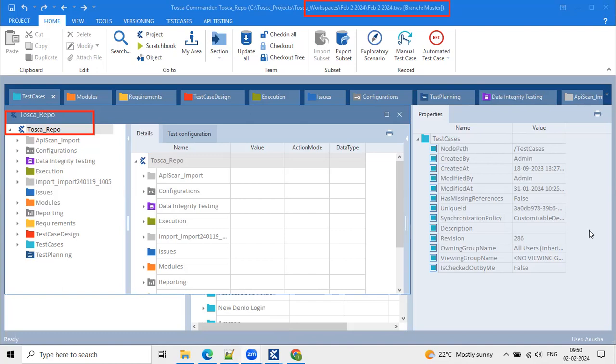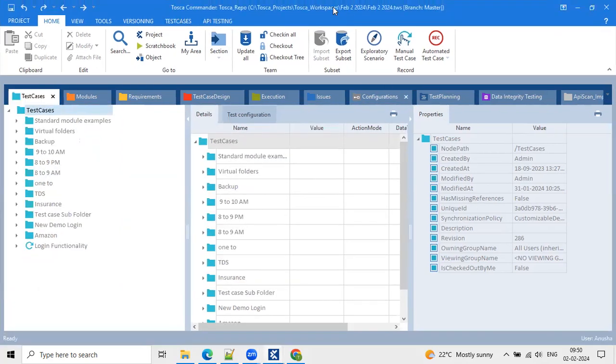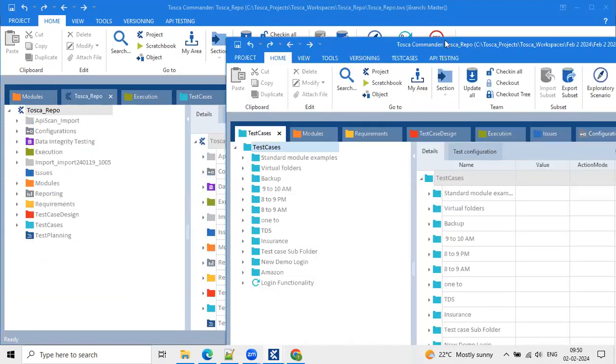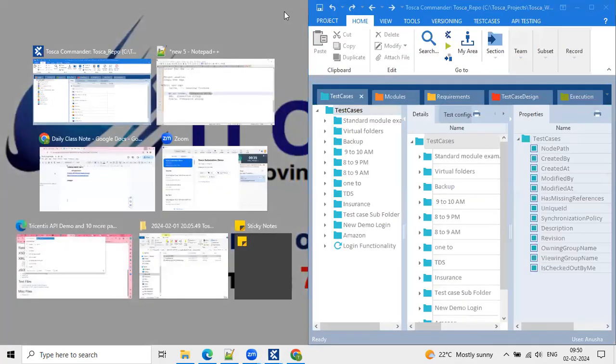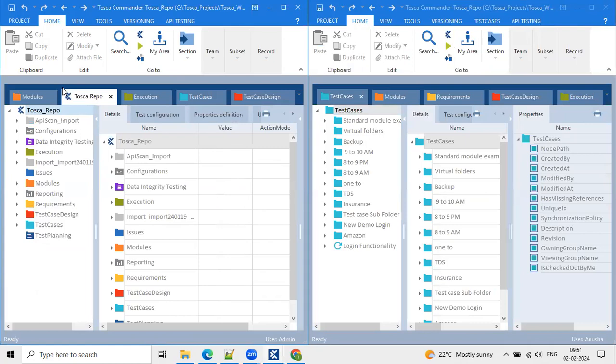So here I'm just working in two different workspaces. See, this is one workspace and this is another workspace. Listen here very carefully, team. In this workspace I log in with the Anusha credentials. In this workspace I log in with the admin credentials. Clear on this point?